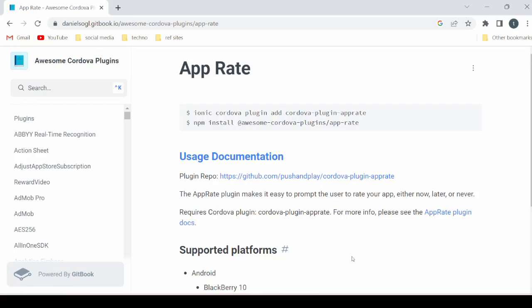In this tutorial, we will see the Apprate plugin. Apprating is a way for users to give feedback on their experiences with the app. It also helps others decide which apps they should try out in the future. So it's a useful functionality.